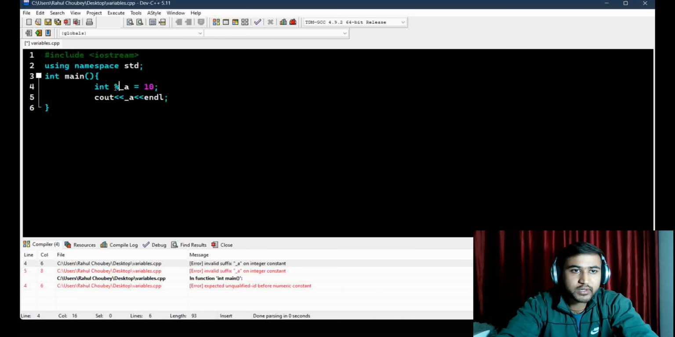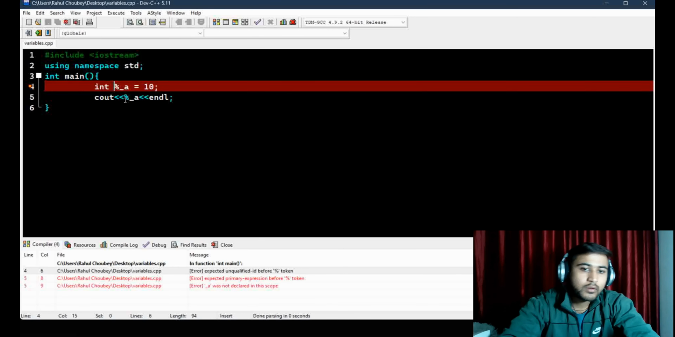Now let us try percentage. Yes, expected primary expression before percentage token. a was not declared in this scope. Yes, so it is giving us error.